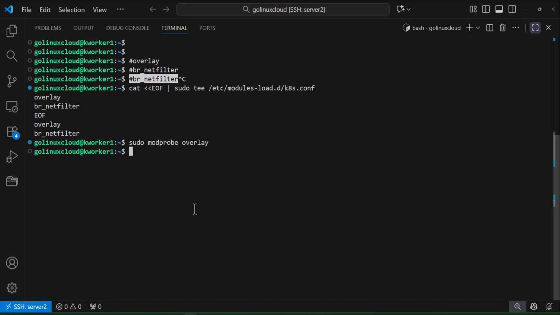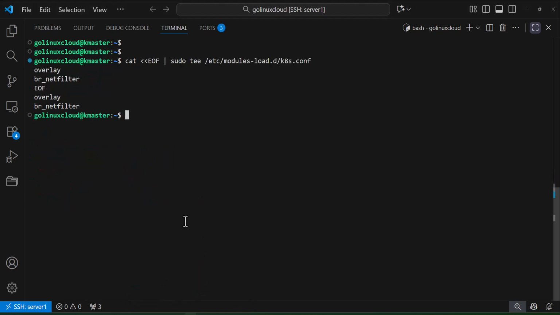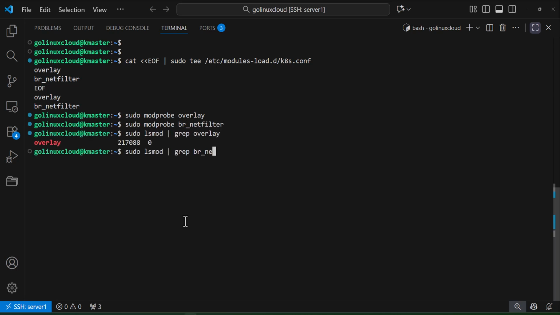So we can use modprobe to load them. Once they are loaded, we can verify if they are loaded properly using lsmod. As you can see, both the modules are properly loaded. Let's do the same on the master node. Let's verify if they are loaded. So the modules are properly loaded in our case.